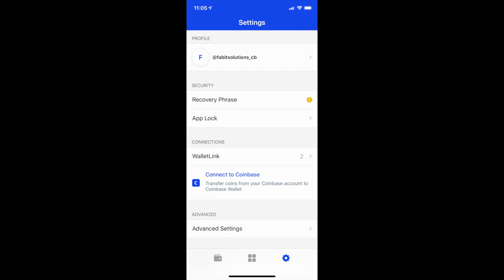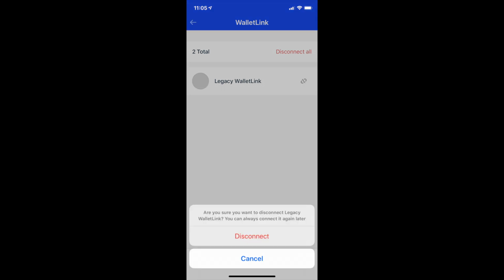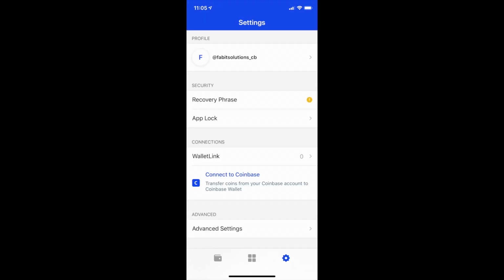Later on, if you want to disconnect your Coinbase wallet from Kyber, you go to the settings and click on the app links. You will see the Kyber link here, and you can basically disconnect it from your Coinbase. So you choose the app, then you click on disconnect. And here you can see that now it is not connected anymore.